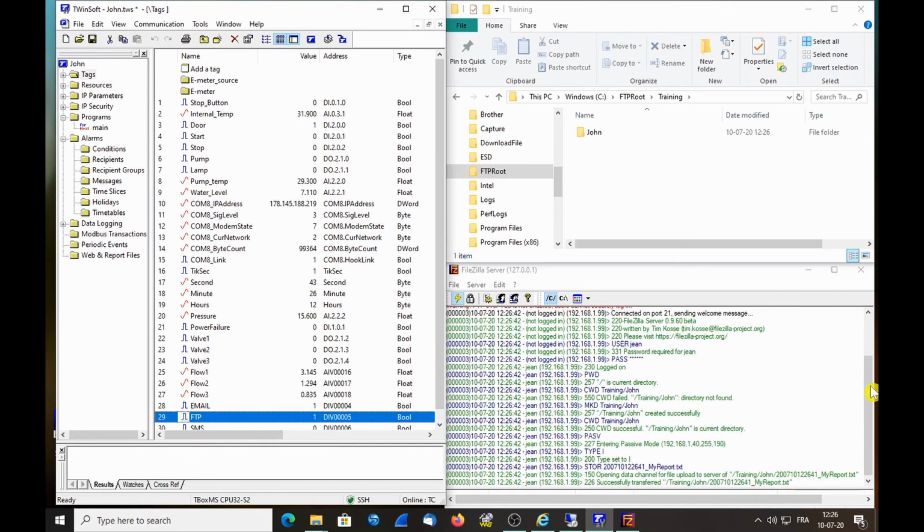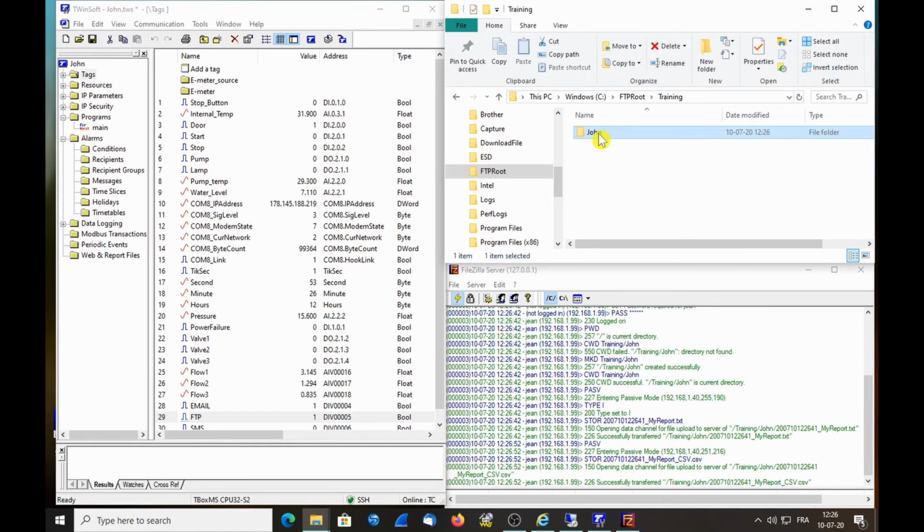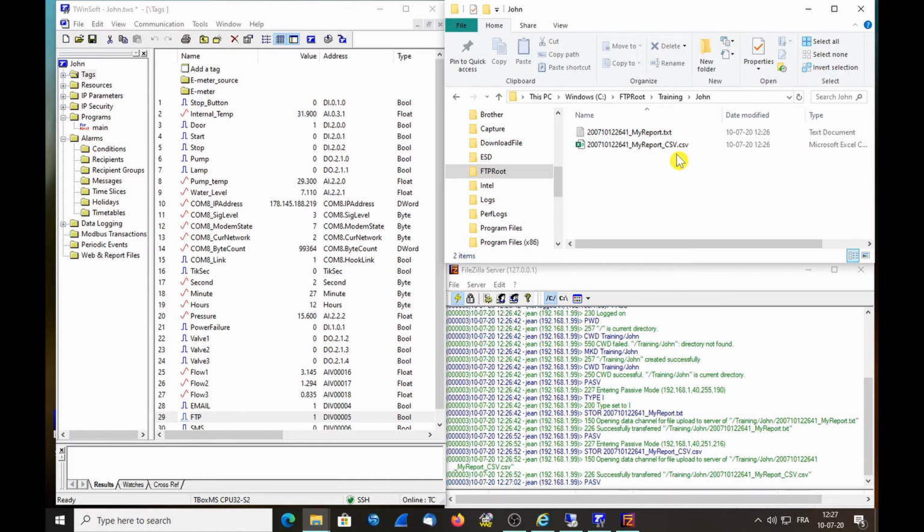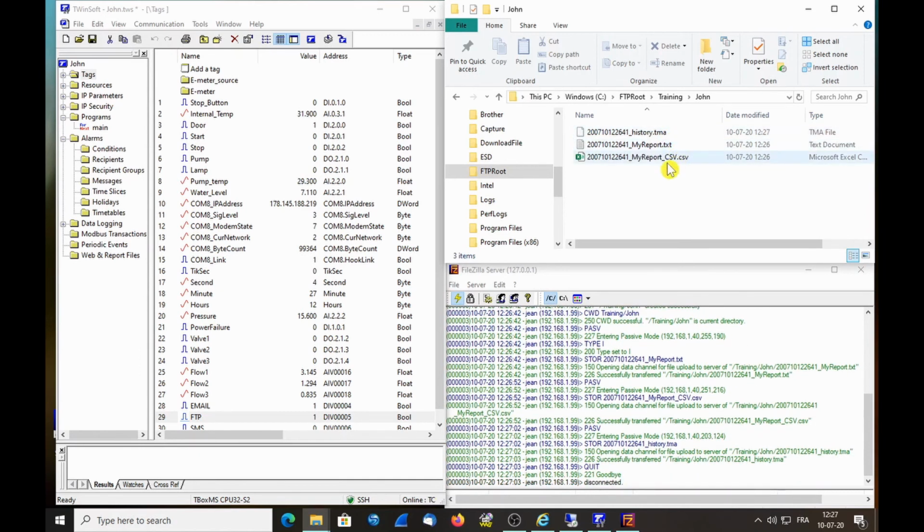So you see FTP activity between the server. It has sent at the moment my report. Let's go back into my directory John. I have at the moment two files, my text file and my CSV file, but I should have one more file, because in my original report, here it is, I had two attachments, the CSV and the TMA. Now they are all three there, and as you can see they have a unique file name.